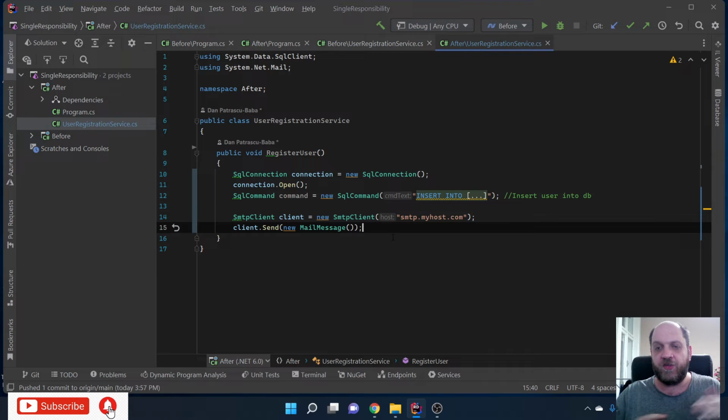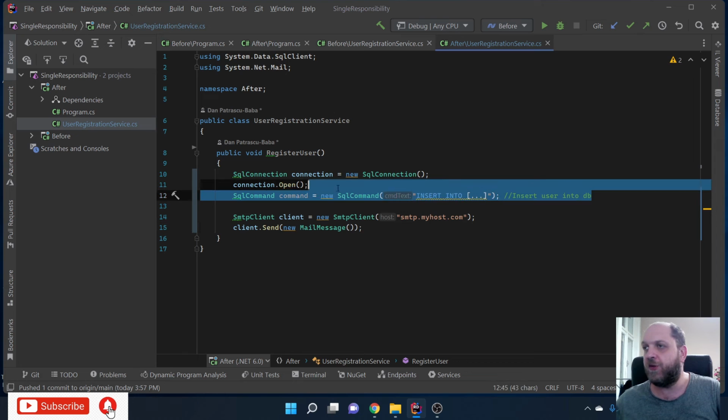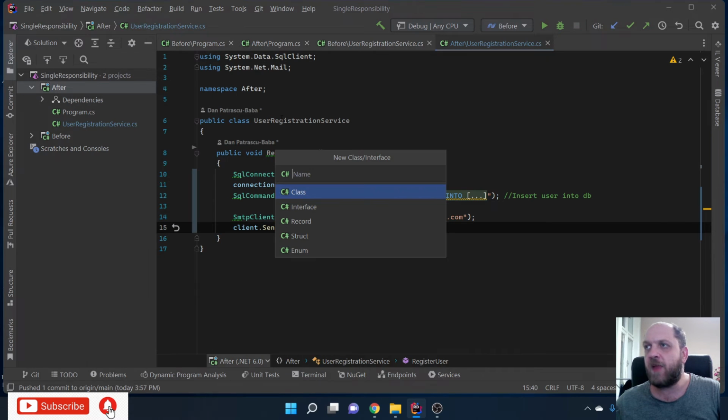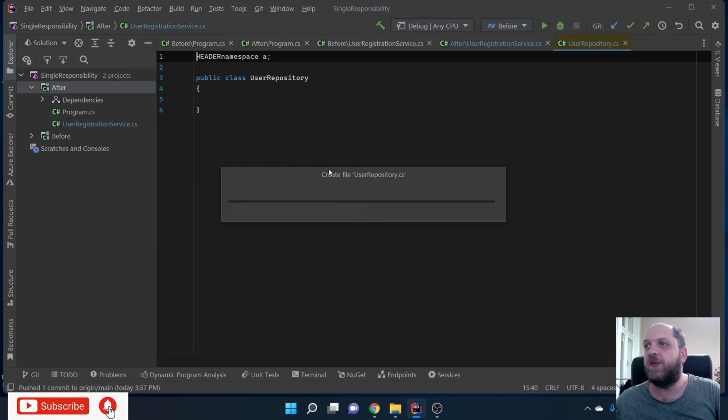So let's spend just a few seconds, or maybe minutes, to see how we can refactor this method right now so that it complies with the single responsibility principle. And of course, the very easy thing to do here is, okay, we have two different concerns. The first concern is writing to a database. The second concern is sending an email. So what we'll do instead is create a new class for each concern. And since for the database we are writing something to the database, of course, that's not a full-blown repository, but let's call this user repository. So that would be the first class that we create here.